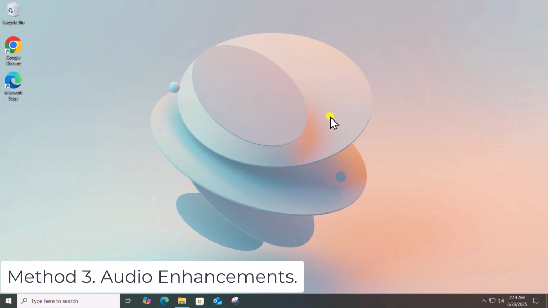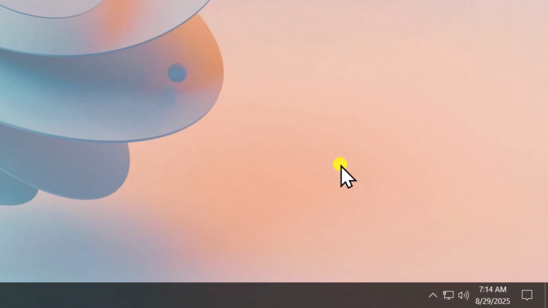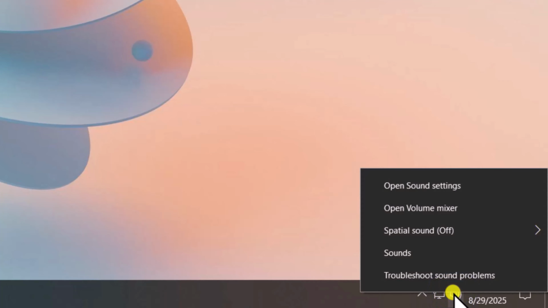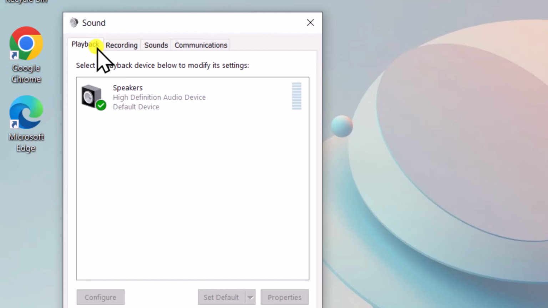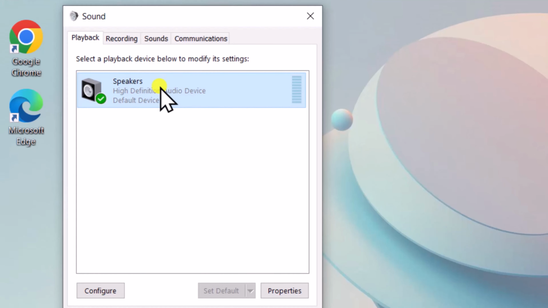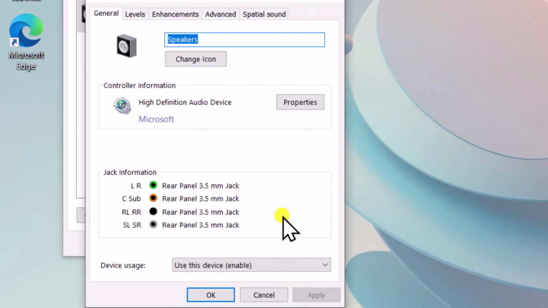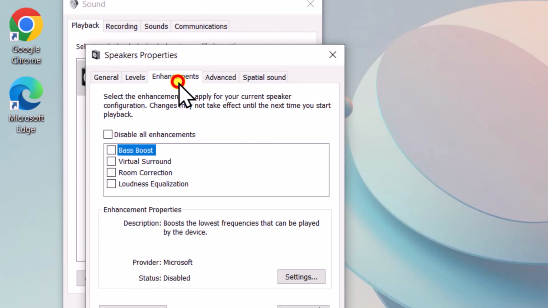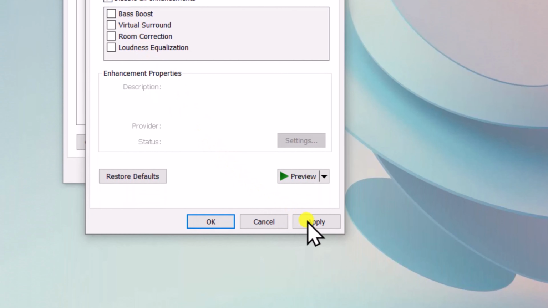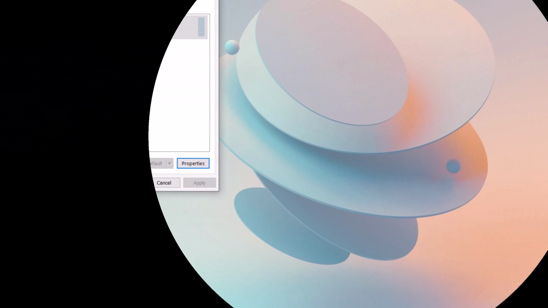Method 3. Audio Enhancements. Right-click on Sound icon. Select Sounds. Click on Playback tab. Select your headphones from the list. It could show up under Speaker. Select Properties. Now, click on Enhancements tab. Check Disable all enhancements. Click on Apply and OK.